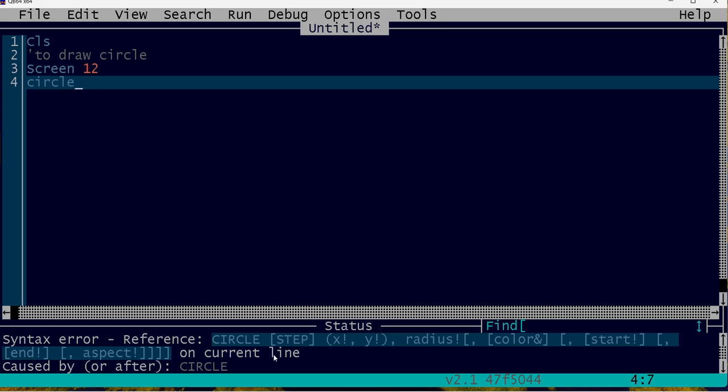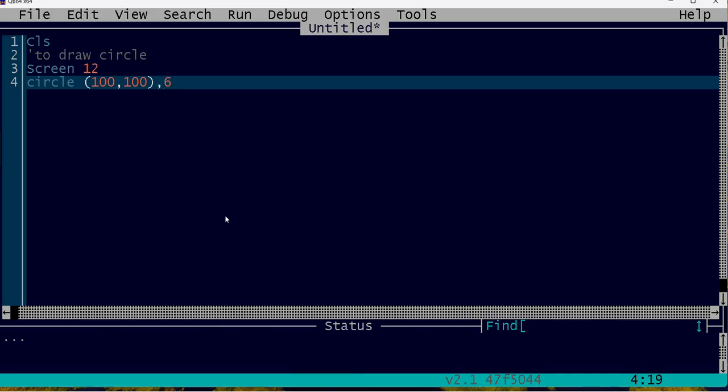As we type CIRCLE, we can see in the window that it is showing us a reference, that is the syntax of circle. First, we have to put the x and y values. Let's give 100. Then the radius. What radius do we want to put? Suppose that is 16. And next we can put the color.